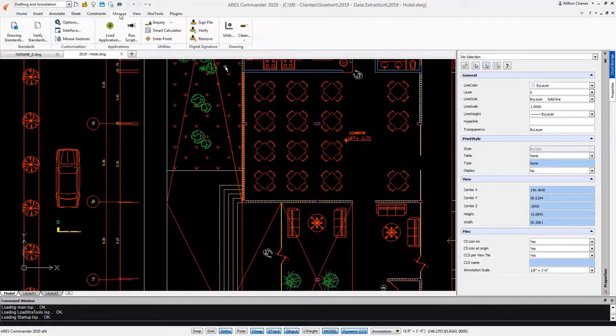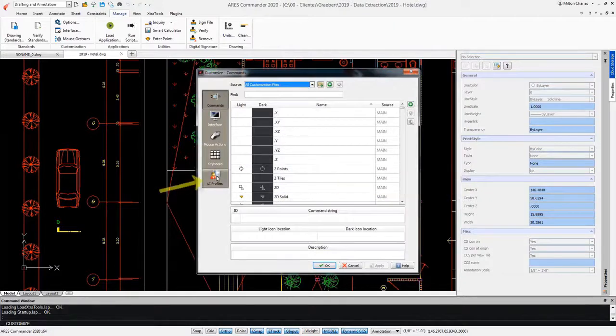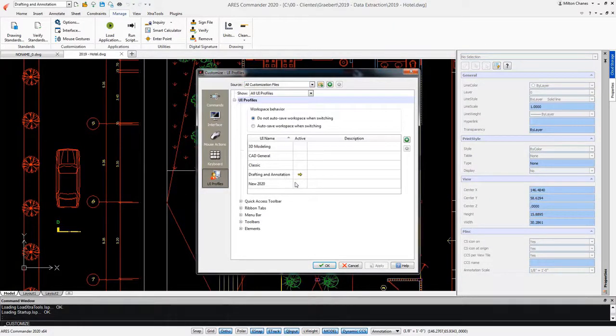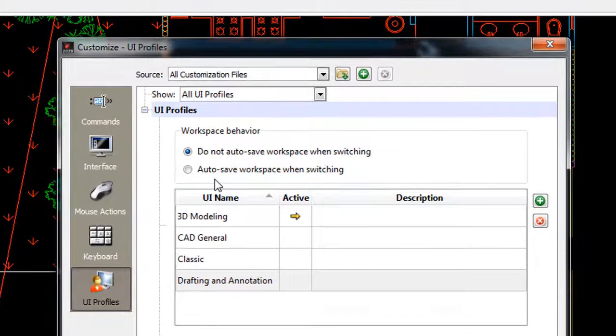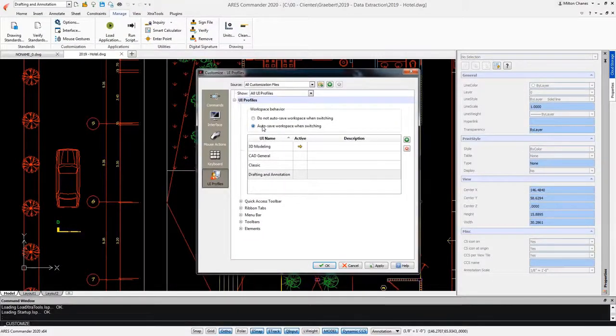On the other hand, from the Manage tab, we can go to Interface. Here, in the Customize box, we select UI Profiles, where we can change the workspace in use by double-clicking on the one that interests us. At the same time, we can select one of them and delete it. In this way, we can create all the workspaces that interest us and eliminate them when they're no longer needed. Pay attention that right here, this option appears that allows us to determine if the changes made in a workspace are saved automatically or not when we jump from one workspace to another.